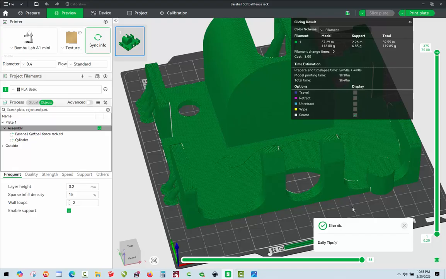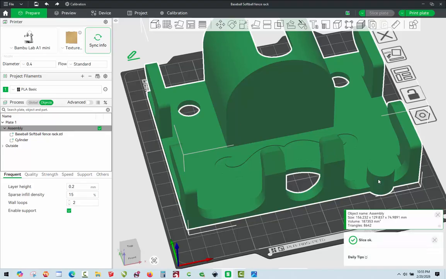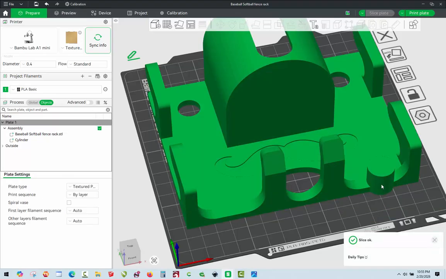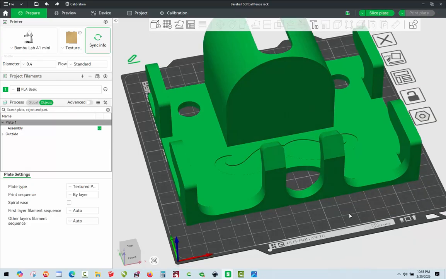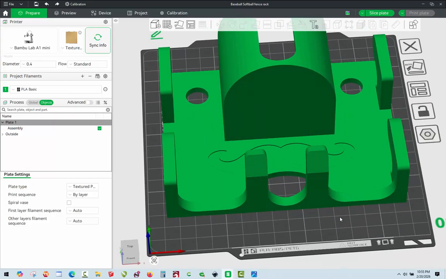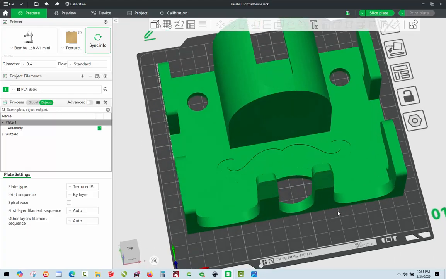Okay. So you see here, it just says slice OK. There's no conflicts. And so that is for sure what your issue is. You've got multiple pieces, but you don't have them inside of an assembly. If you have them inside of an assembly, you don't get those error messages. Okay, so there we go. So that takes care of that.